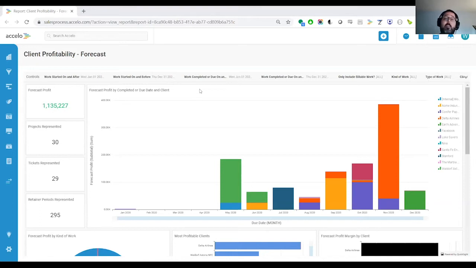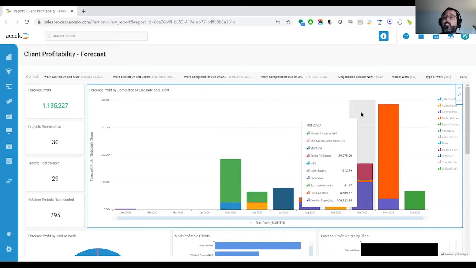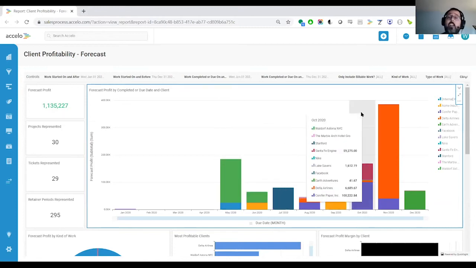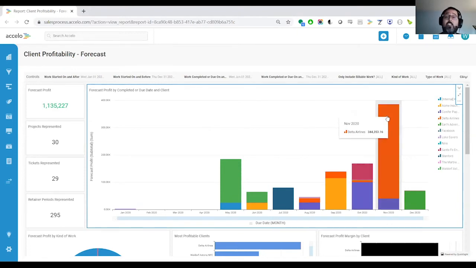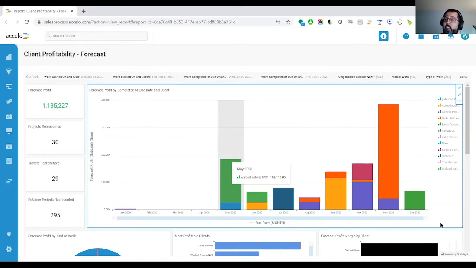Now, like we've seen with some other reports, the profit over time graph is a really helpful place to start to see not just who our good clients are, but where that income is originating. To see, for example, that November is looking like a very good month. Delta, again, is leading the pack, bringing in the lion's share of our profit, and allowing us to look back to see, for example, that in May, the Waldorf Astoria was keeping us afloat, and they're coming back around the bend in December. That arms us with the information to ensure that we are prioritizing their work in the coming months.